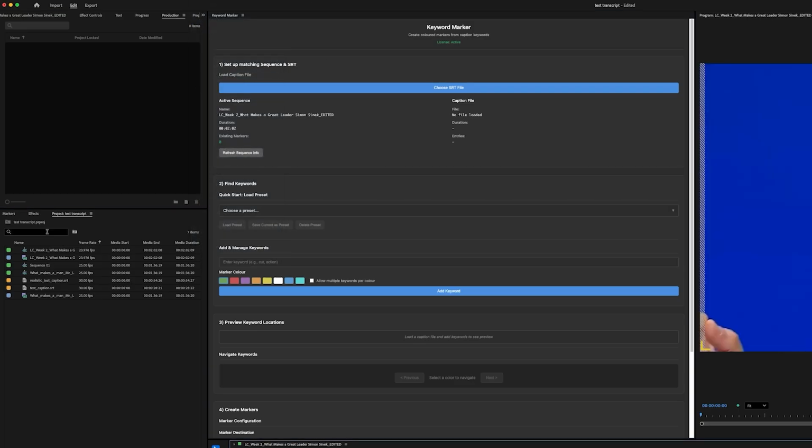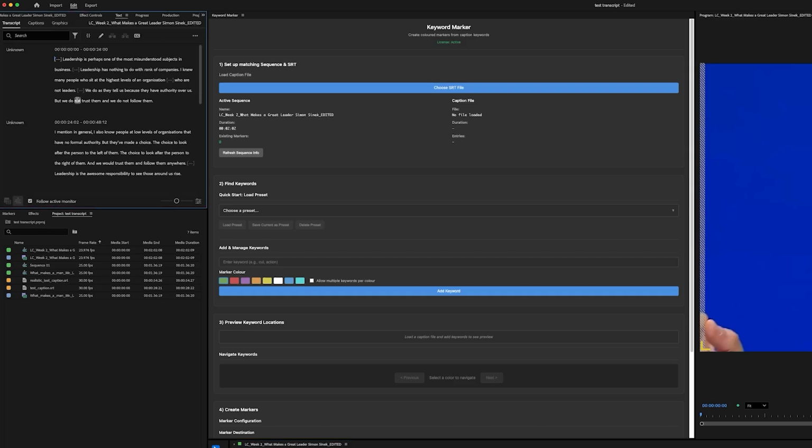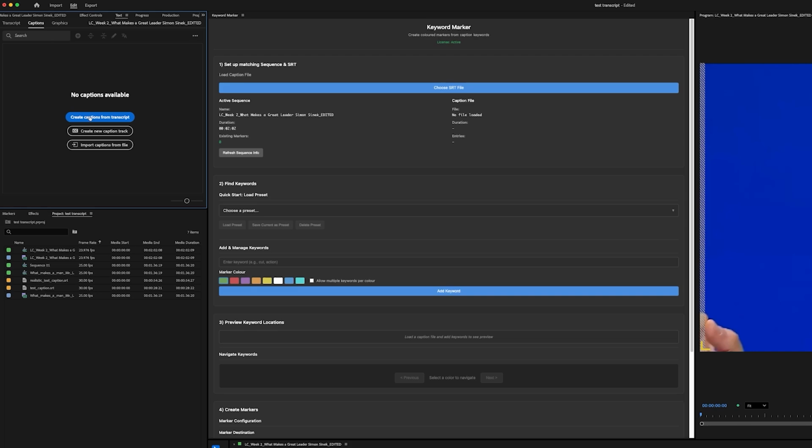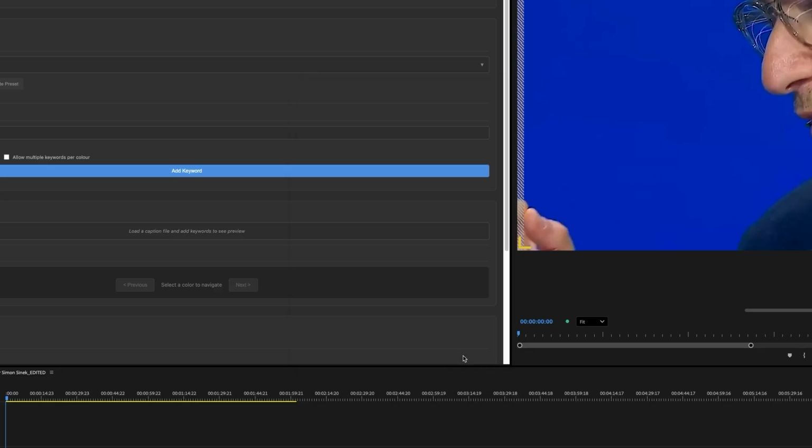And what we need to do here is create the captions. So in the text panel, it's already been transcribed, but I don't have any captions yet. So I'm going to create some captions from the transcript. Normally this is closed by default, but if you swing this open and you want it to be extra accurate, if you slide these two sliders all the way to the left, it's going to make much, much shorter captions, which will make it easier for Keyword Marker to find the precise location that your speech is happening. They won't be very useful as subtitles displayed on screen, but we can remake them anyway. So for accuracy, slide these all the way to the left and press Create Captions.